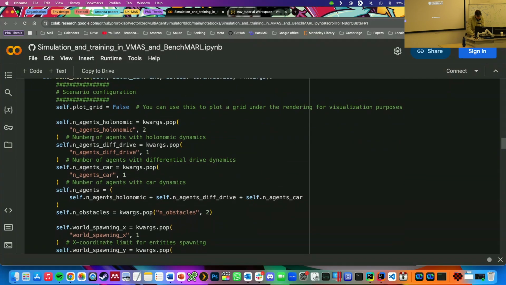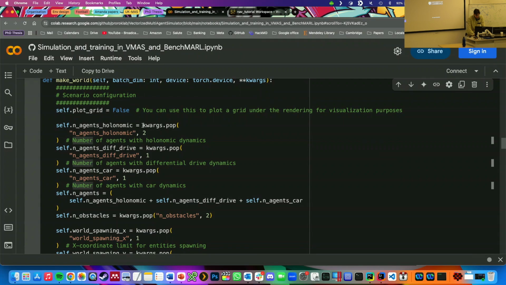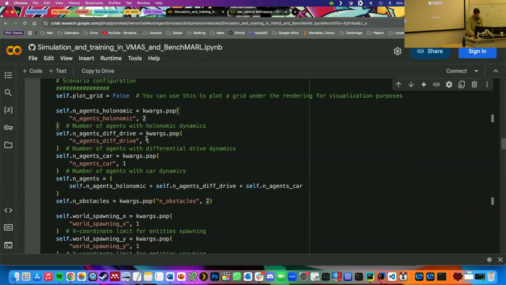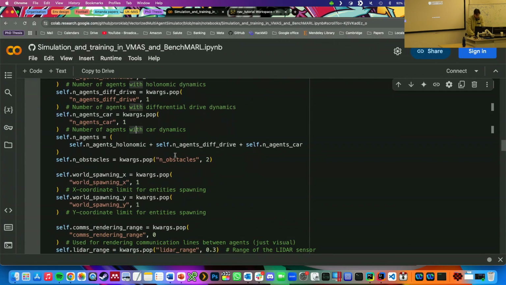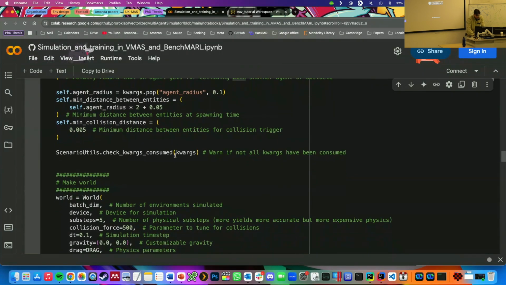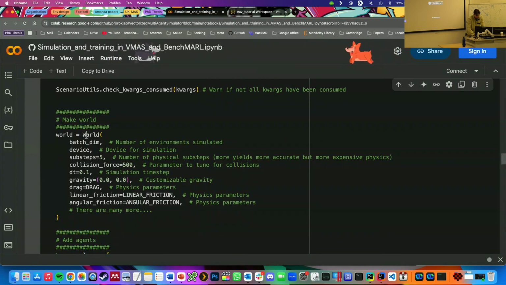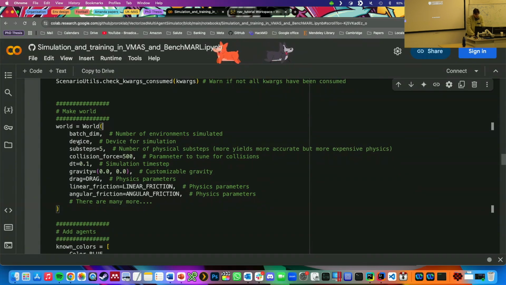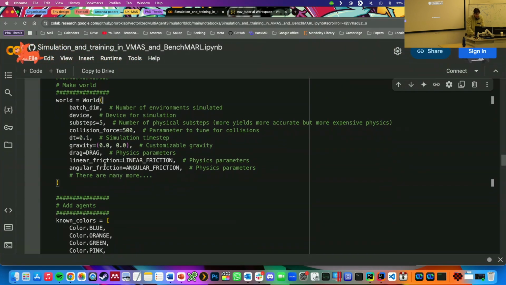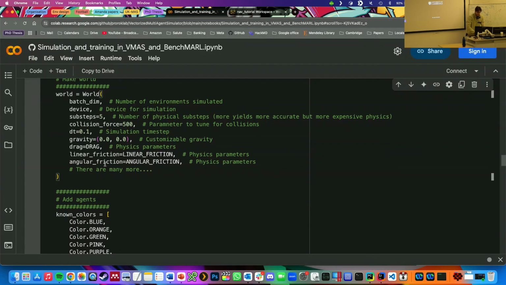And you can see here in the first part of the make world function, we just read our parameters from the kwargs. So this could be parameters like number of holonomic agents, number of differential drive agents, number of cars, number of obstacles, and so on. So this is really where you just configure your scenario. After you have configured the scenario, you can create the world. The world is this Python object, and it will just need to take the number of environments, the device, and some physical parameters, like how many times you want to sub-step the simulation, what is your delta t, what is your gravity, what is your drag, your friction. Here we mostly leave defaults for these values. But yeah, here is where you would customize the properties of the physics.